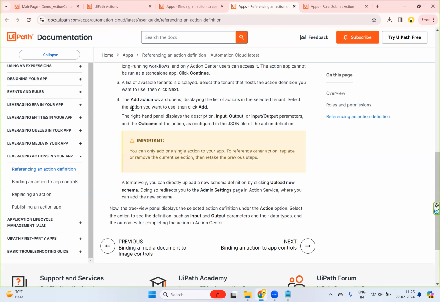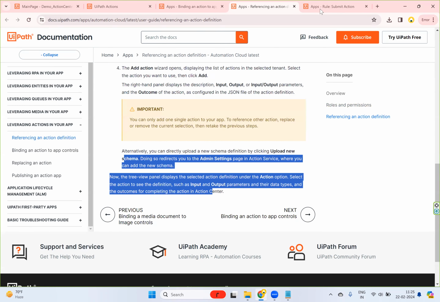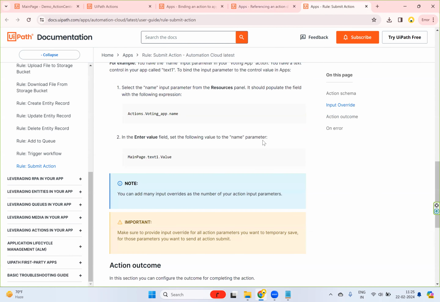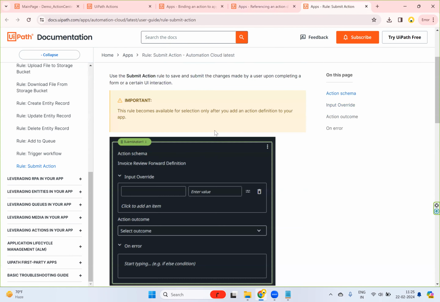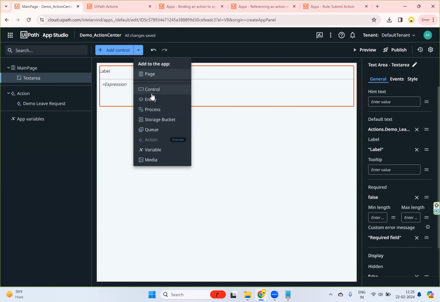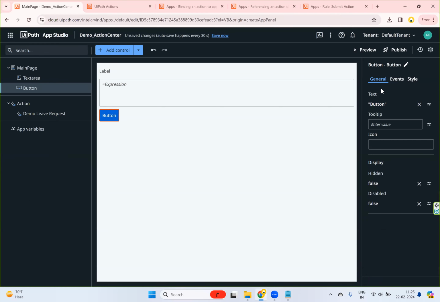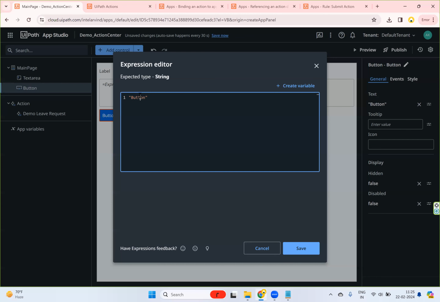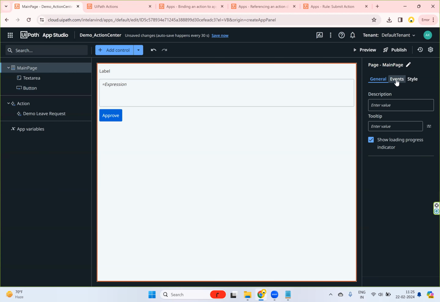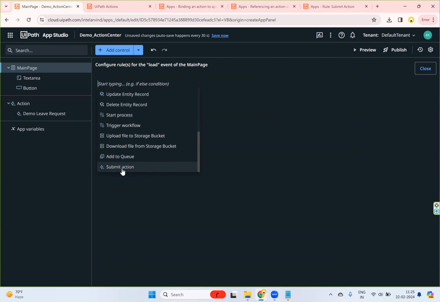So now if you see here, this is all JSON. Apply the JSON, and then go to rule submit. Now you can write a submit rule. Suppose you want to approve and reject, right? If you go to control and you want to add a button here, and you want to say this is called approve, right? So what do you need to do here? Approve, and then you can go to event, and then here you can say submit action, right?